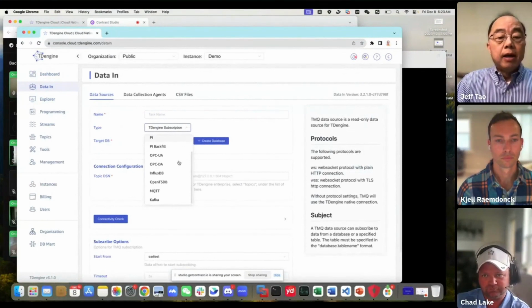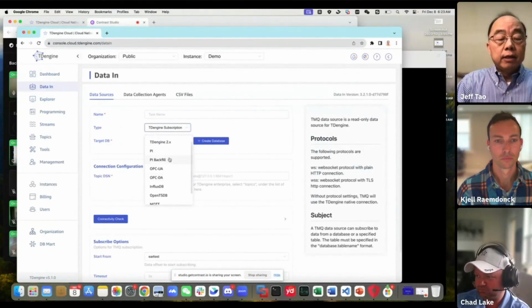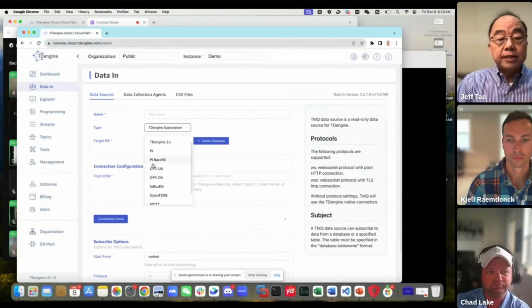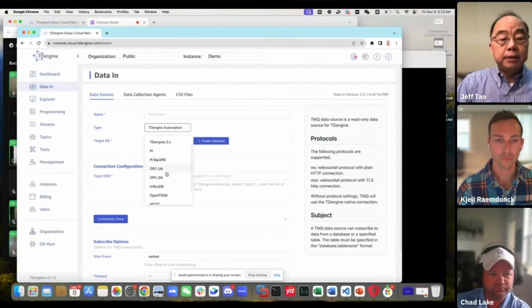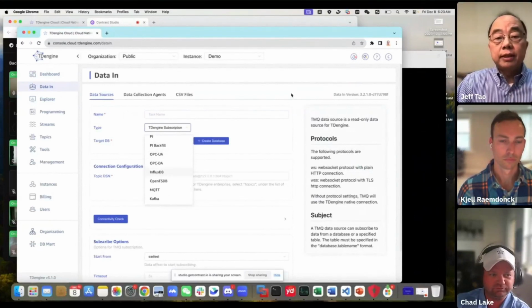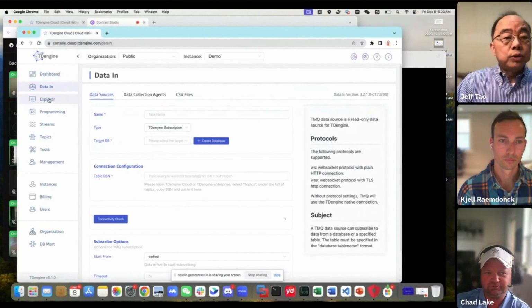You can even read the data. We even support the Pi backfill. If you want to backfill data from the Pi system, okay? We support OPC UA, OPC DA, InfluxDB, OpenTSDB, MQTT, all those data sources. But I don't want to show you those.